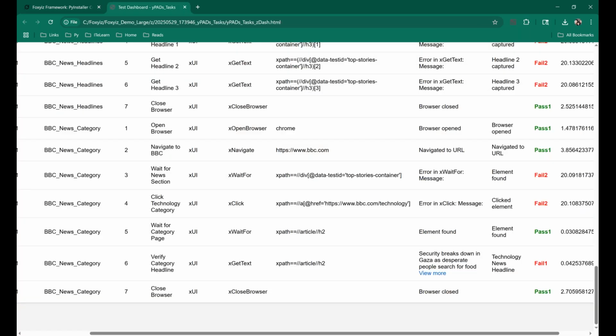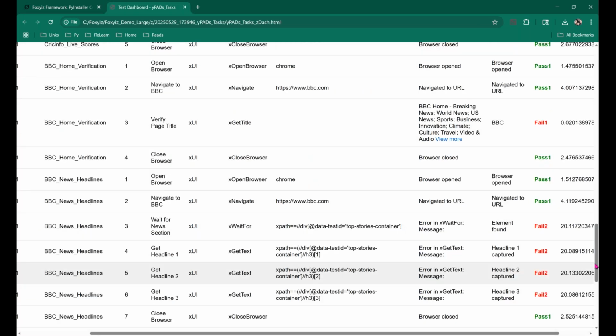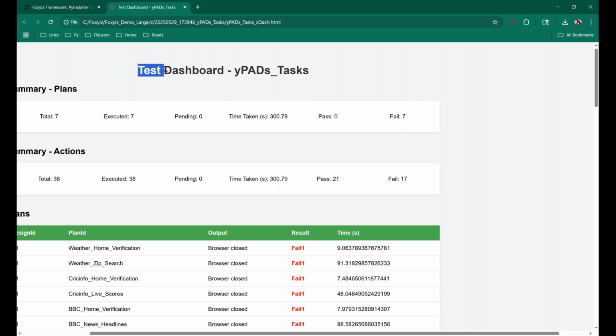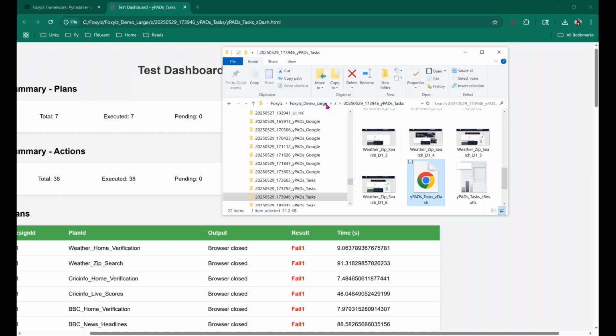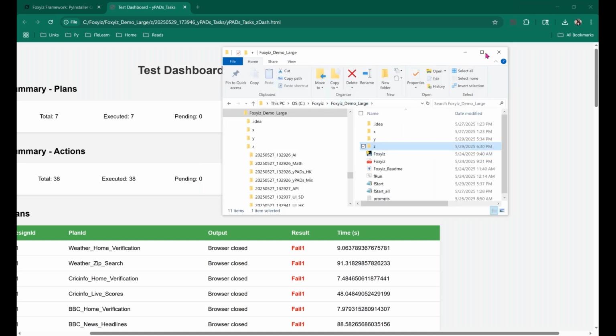This is not frozen all the time. For example, on the top, instead of test dashboard, if I want to make it Fox's dashboard, will I be able to do it? Ideally, yes. I have not tested it. Let's do it.